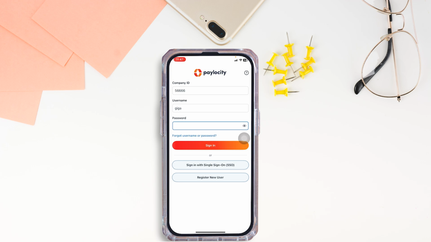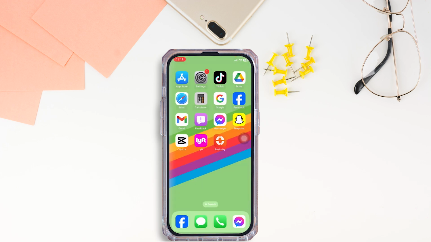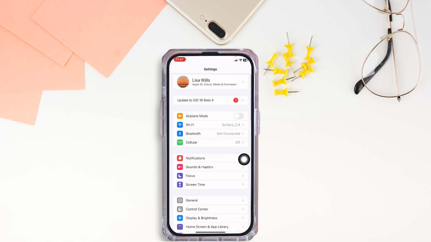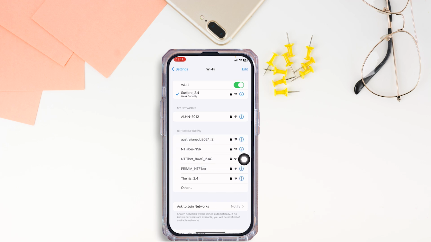But still, if you are facing the issue, what you can do is check your internet connection. Make sure you have a stable internet connection. Launch your settings. Navigate to the option of Wi-Fi. Click on the Wi-Fi network you are connected to. Forget this network, give a pause to restart your router, and rejoin it.